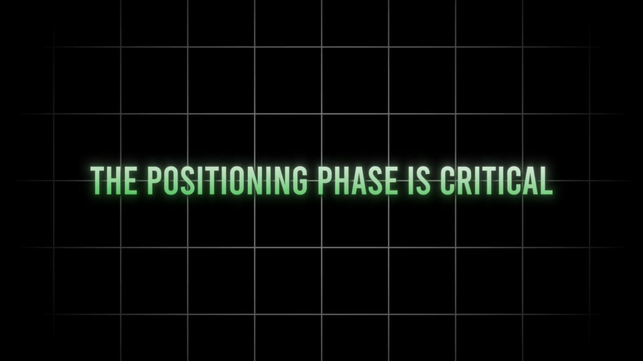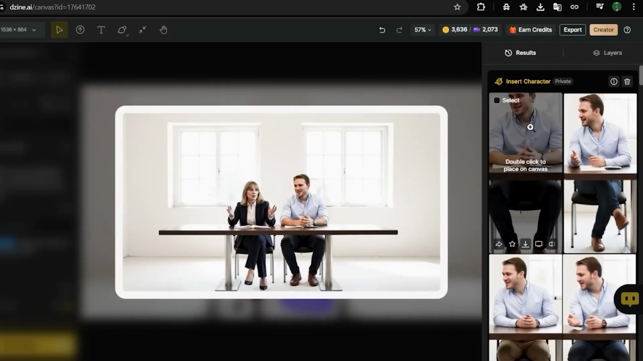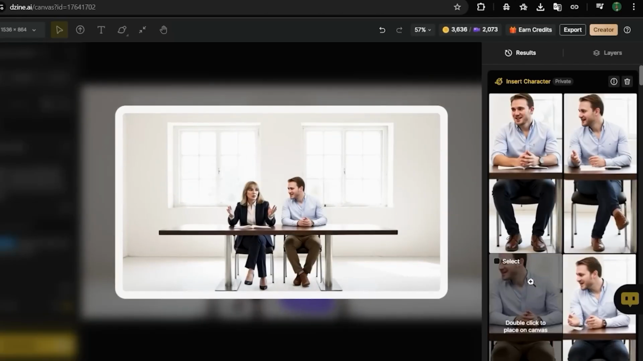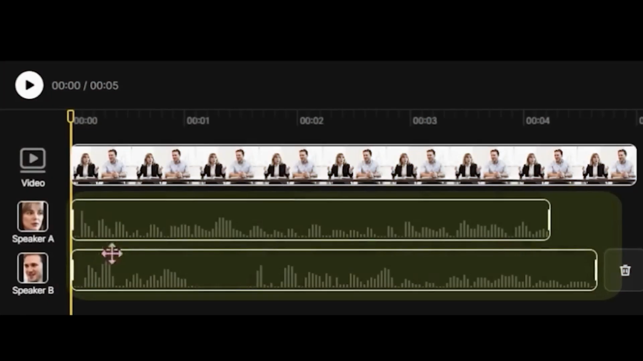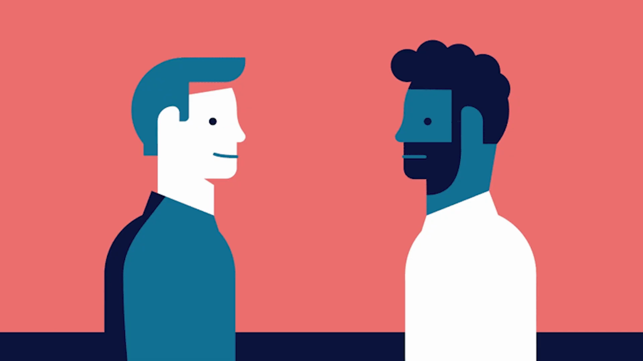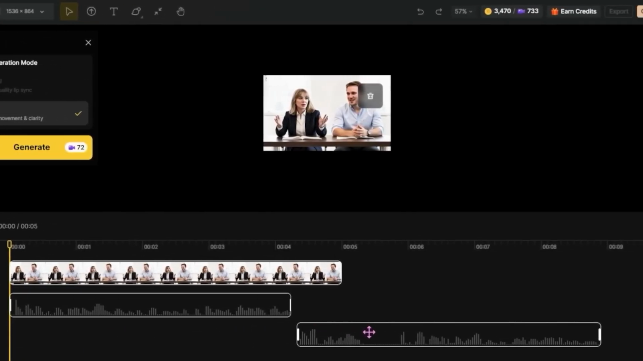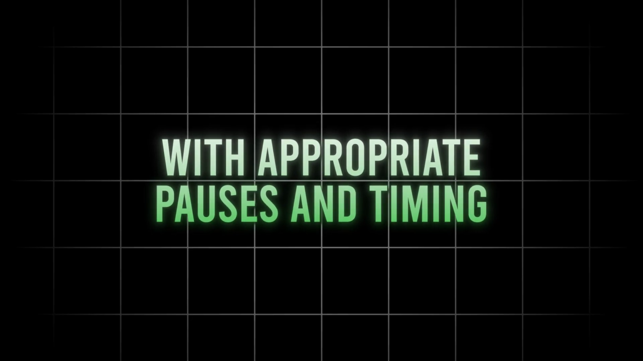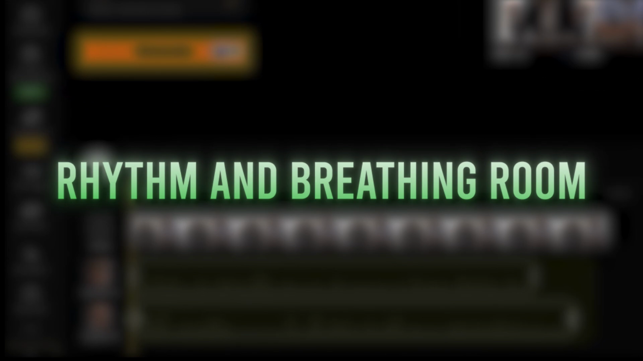The positioning phase is critical. Insert your characters into the background and arrange them so they appear to be naturally interacting with each other. They should be facing toward one another at realistic angles, not positioned awkwardly or floating in space. In the lip sync editor, you'll notice each character gets its own dedicated audio track. This is where the magic of natural conversation happens. Carefully adjust these tracks so the dialogue flows like real human conversation with appropriate pauses and timing. Avoid audio overlaps unless they're intentional. Real conversations have rhythm and breathing room.